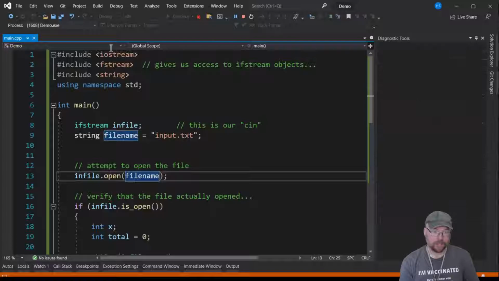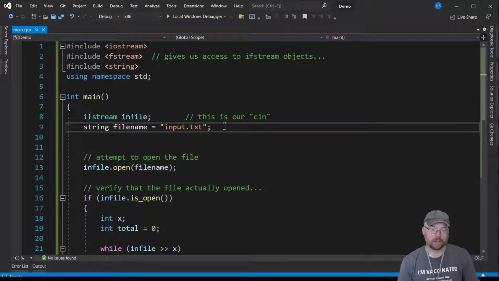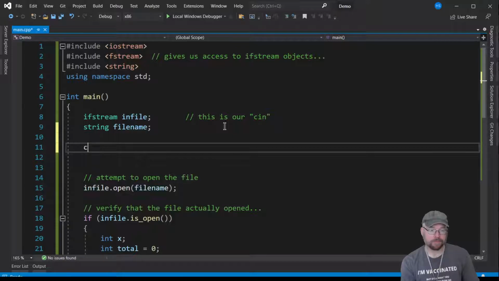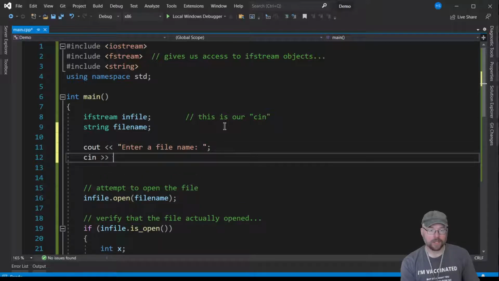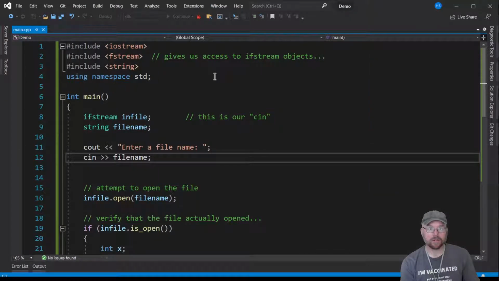But you can also ask the user. You could say, what's the name of the file? Enter a file name, and cin the file name. And then when you do that, the user will be prompted for the name of the file.